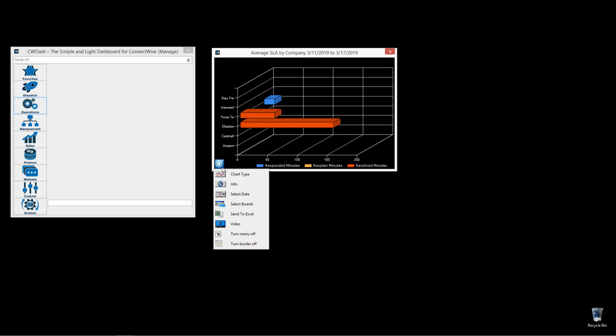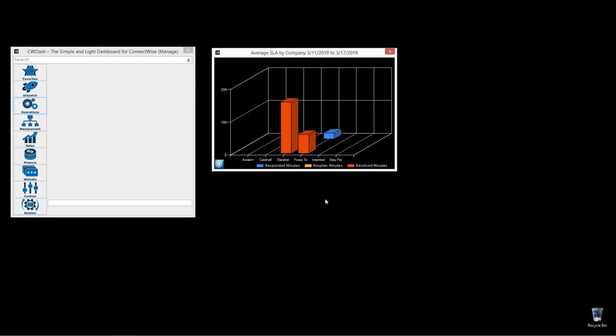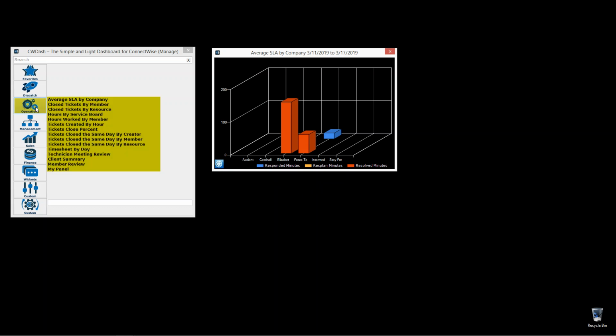And, of course, you always have the option to send to Excel, change the chart type. If you don't like this, you could certainly change it here in the colors and the 2D to 3D. You're always welcome to do that. But your average SLA, keep this up and watch that closely, especially for those clients that you have SLAs for. Average SLA by company under the operations.